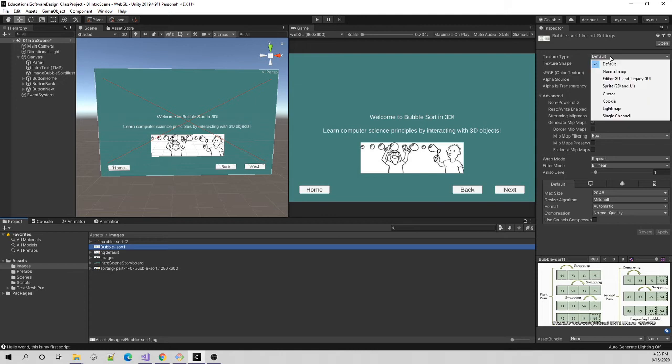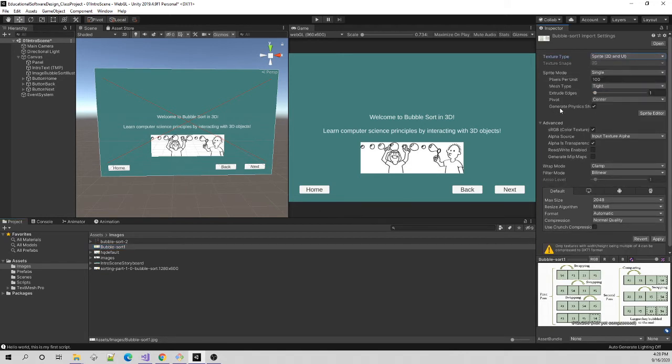But if you want to use it in the user interface, you're going to have to use it as a sprite. Sprite graphics are 2D graphics, meant to be used in algorithms meant for 2D graphics, not 3D. So in the import settings of the file in your project, you just have to switch it from default to sprite, and then it'll be usable in your UI. You have to click apply.